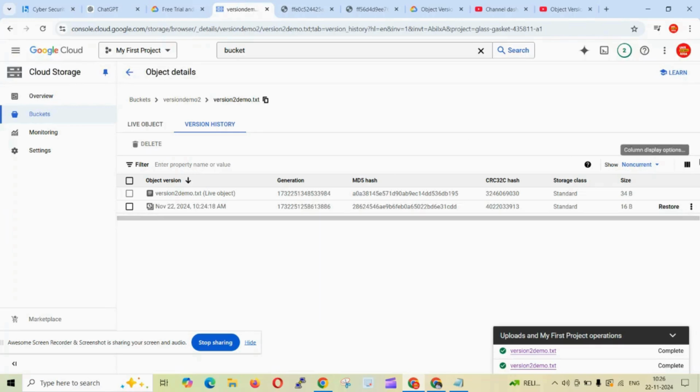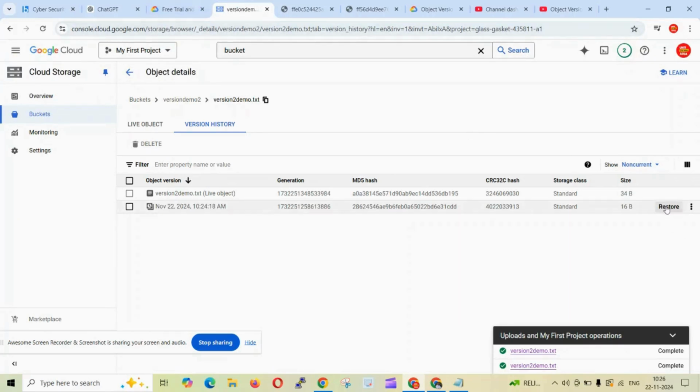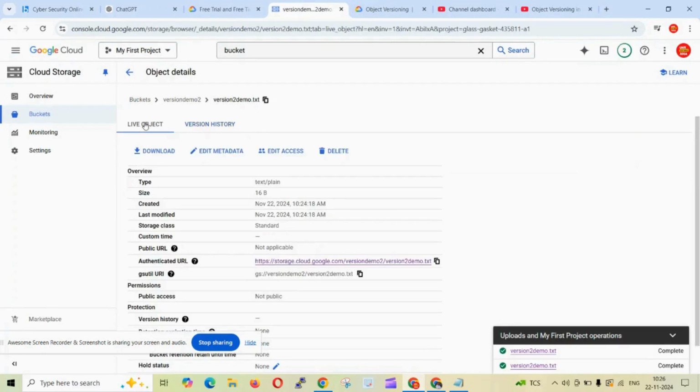Download. You can see that this is the first time we uploaded, right? The data is archived, nothing but taken as a backup. For example, if you want to make this one active, just click on restore. So the current version is going to vanish and the new version is going to come up.